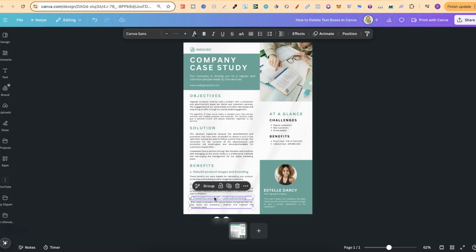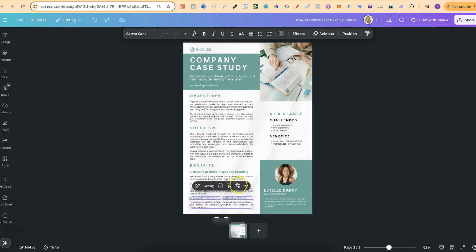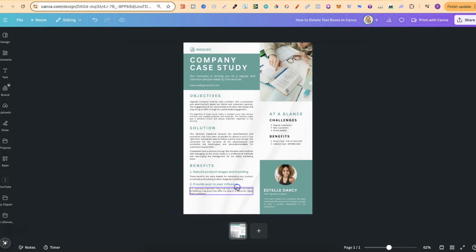Now to delete this, we can use the delete key on the keyboard just like that, and it's going to delete, or we can as well highlight and then just click the little delete icon just here, and that's going to be deleted. Now if you can't delete the text box, that means it's locked.